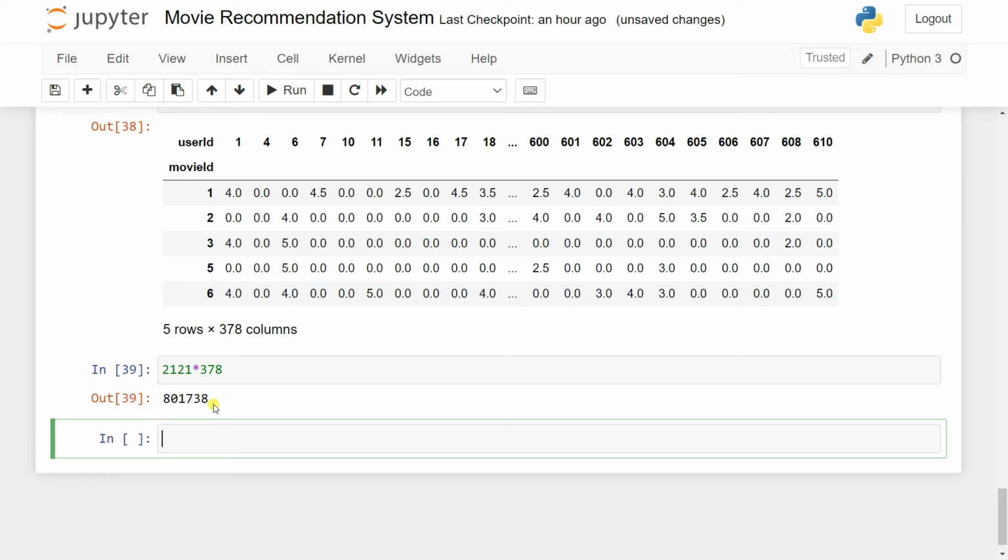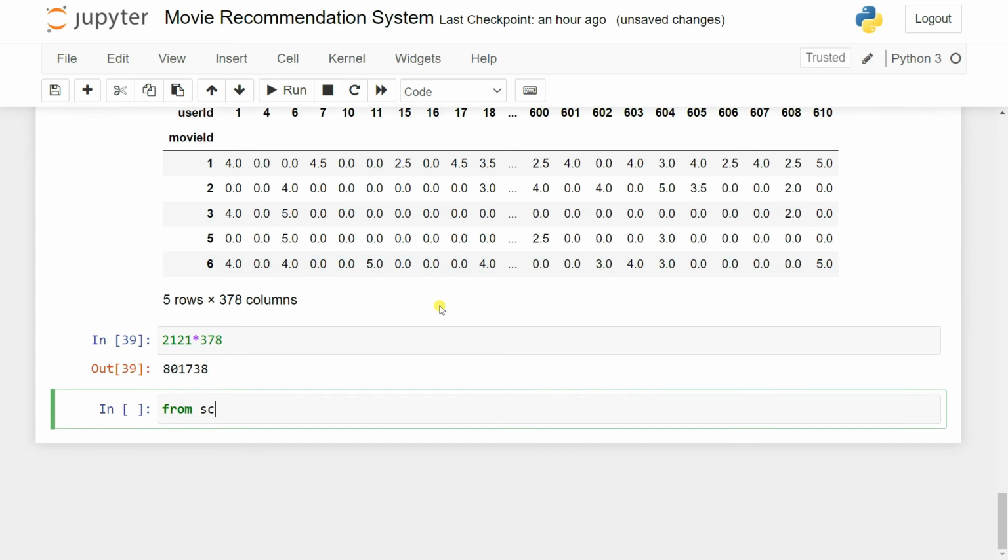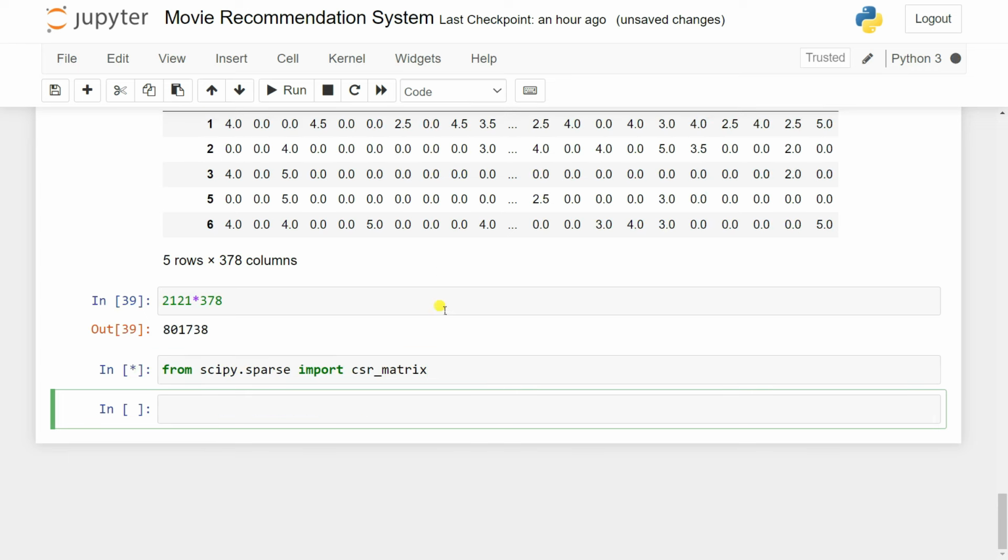Our system will run out of the computational resources because I'm using my own PC. If you are using Google Colab, yeah, you can use this large data set. So that's why you use the csr_matrix function from SciPy to reduce the sparsity so that it's not taking the time. So now we can import it from SciPy. Let's import from scipy.sparse, we're simply going to import the csr_matrix.